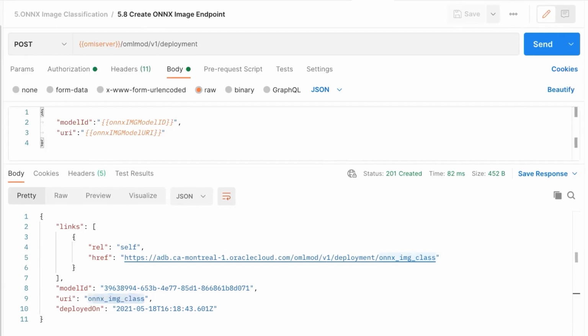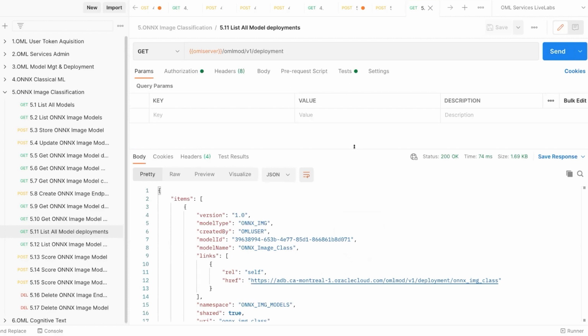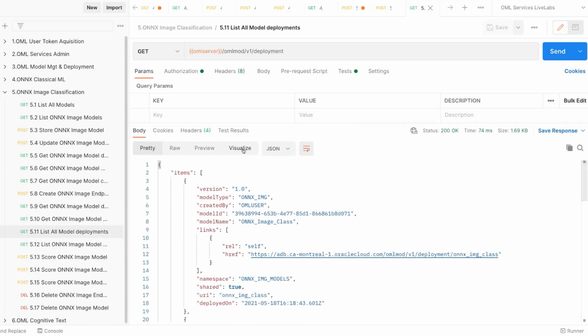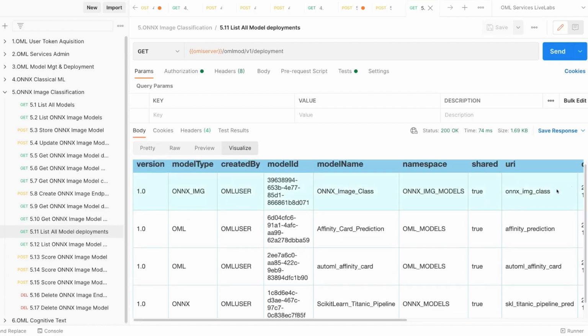And again, if I go to 5.11 and I list the scoring endpoints, and I visualize it, now I should have that new ONNX image classification model right here as part of the other models I already have. So let's score an image then, right?